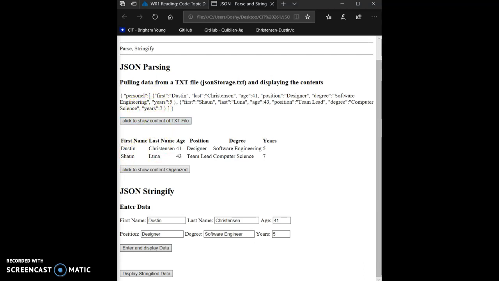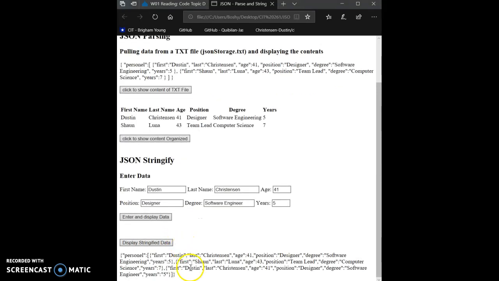JSON stringify turns a JavaScript object into JSON text and then stores that text in a string. So here we're going to input this data here, which is the same information as displayed up here, and then we will display it in a text. And all of a sudden, it's back to the way it looked up here.